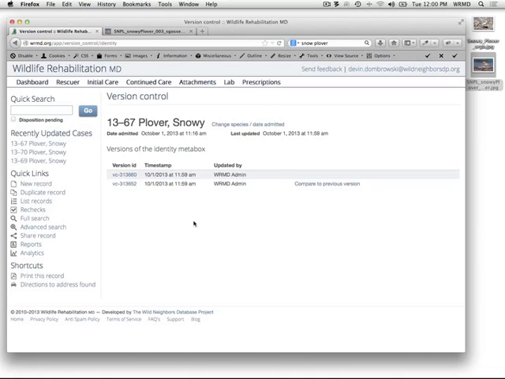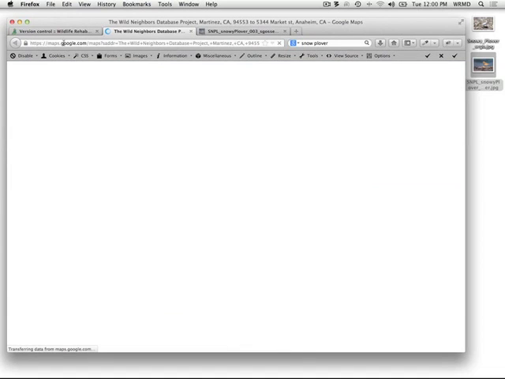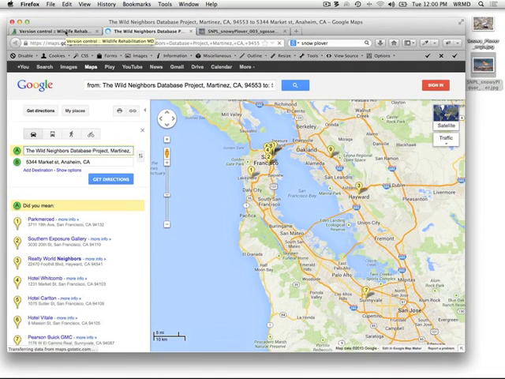What else? Oh yeah, I like these shortcuts. First of all, if you need directions to where it was found, you can click on that link, and it takes you to a Google map. It's been an hour. Has it been an hour?